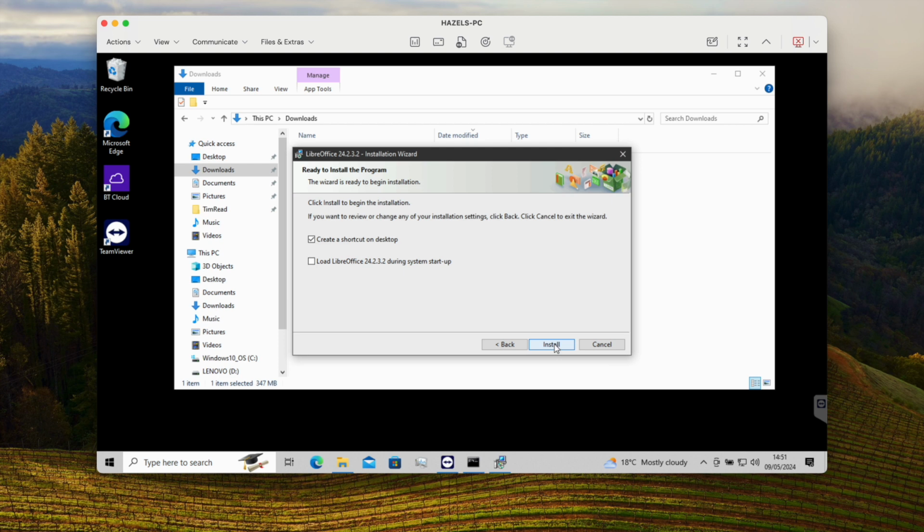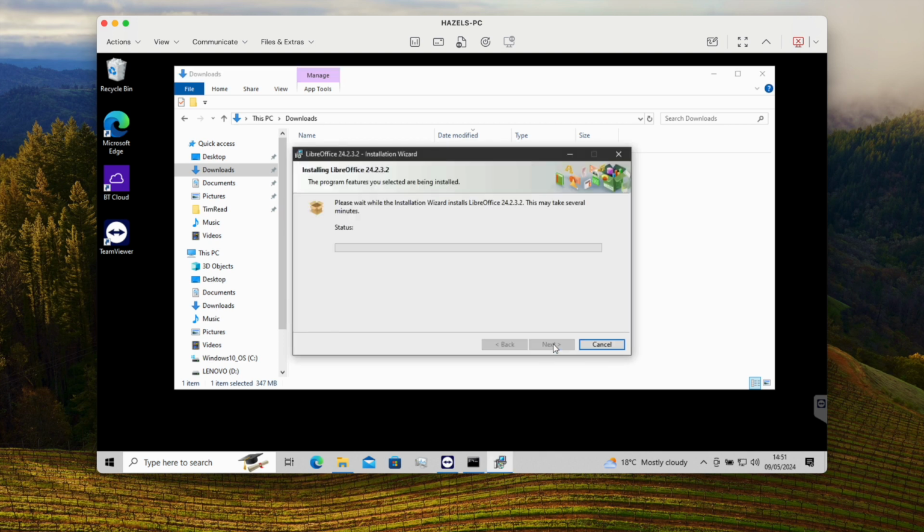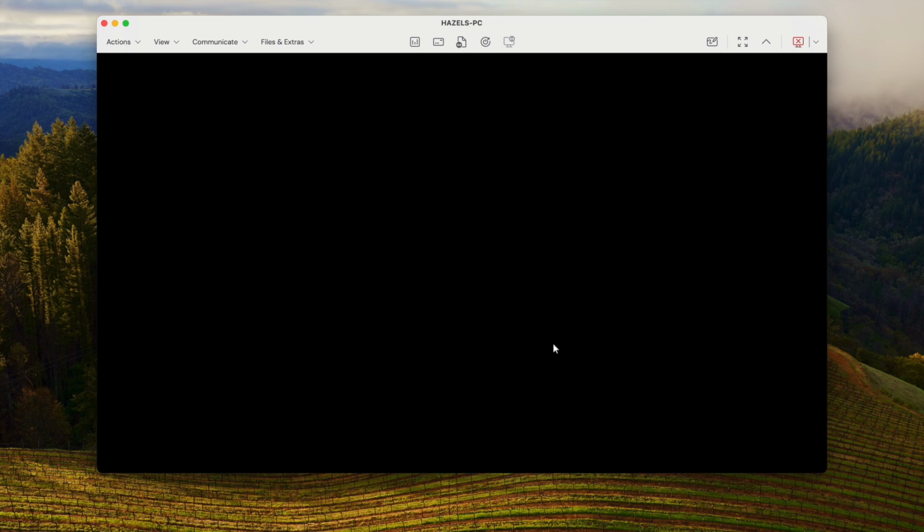So I'm just whizzing through the screens. You just basically take the defaults. I wouldn't use the load during startup, but create a shortcut on the desktop is all fine. So that will start, and in a second it will prompt to do the installation. You will need to be an administrator of your machine to do this. So this won't work on corporate laptops where you are restricted about what you can install. But if it's your own laptop, you will have this option.